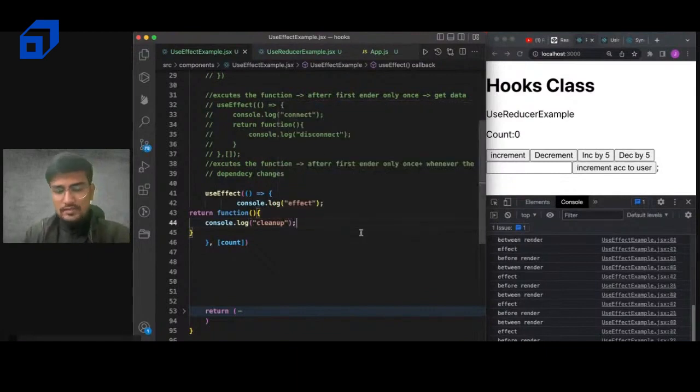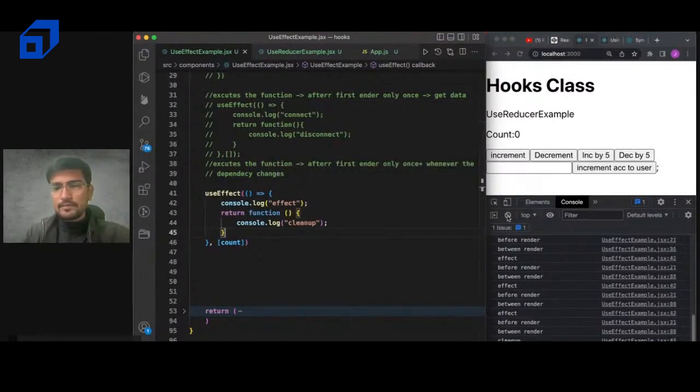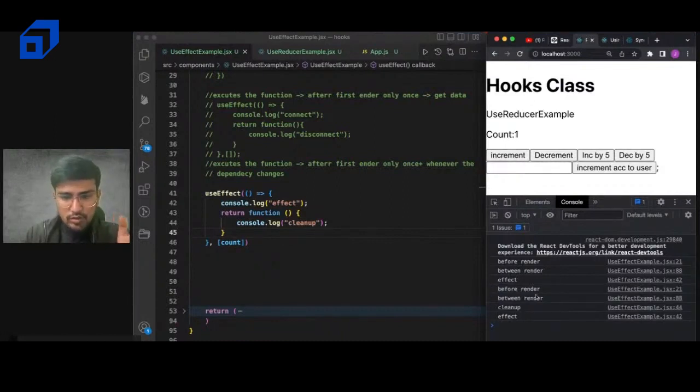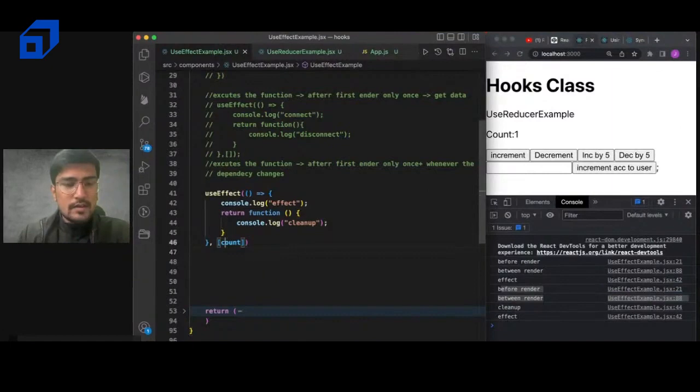Okay, the last thing was cleanup. Reload it. So your effect ran. Okay, let me just click on the increment because it depends on the count. So render ran, and before running the effect, your cleanup ran. So if you have to do something around the disconnect thing, at that point of time you will be using cleanup. Okay, so use effect is done.